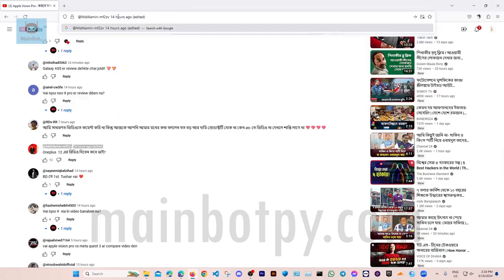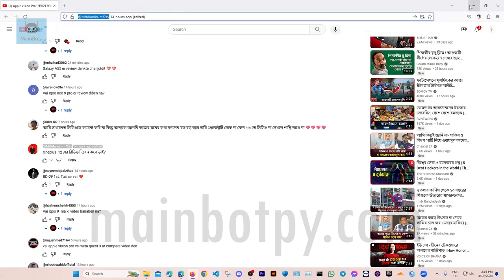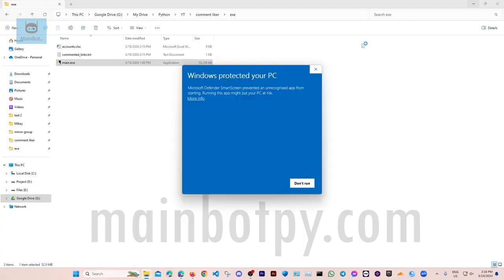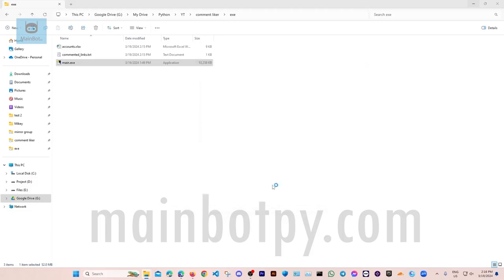Okay, so I have done this just to copy it properly. Make sure that there is no space before and after this, and then take it, and let's run our bot. And when you run the bot for the first time, this type of interface may come up. So just click on more info and then run anyway.